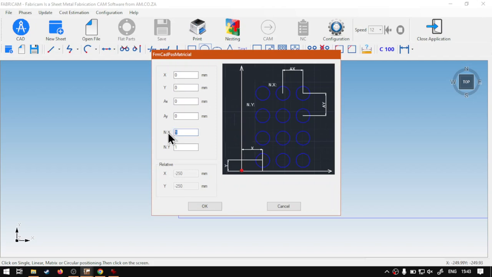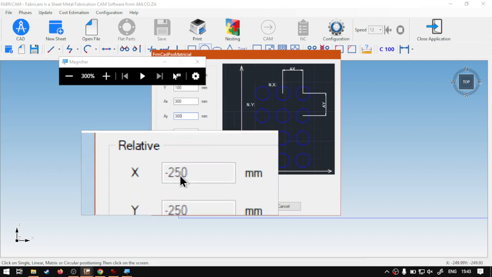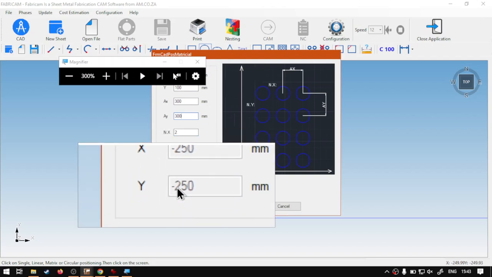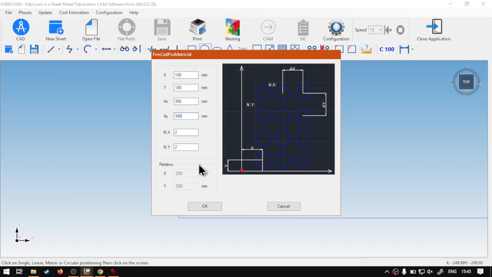So now I'm going to do the same thing. I'm going to make 2 on X and 2 on Y. So I've got 2 circles on each. I'm going to make spacing 100 from the side and the top, and then the spacing between these circles I'm going to make 300 again like before. Now before I click OK, we can see here the relative. It's got a minus 250, minus 250, and if you can remember, we've adjusted our cube and all of that. So now we've got this thing compensating.